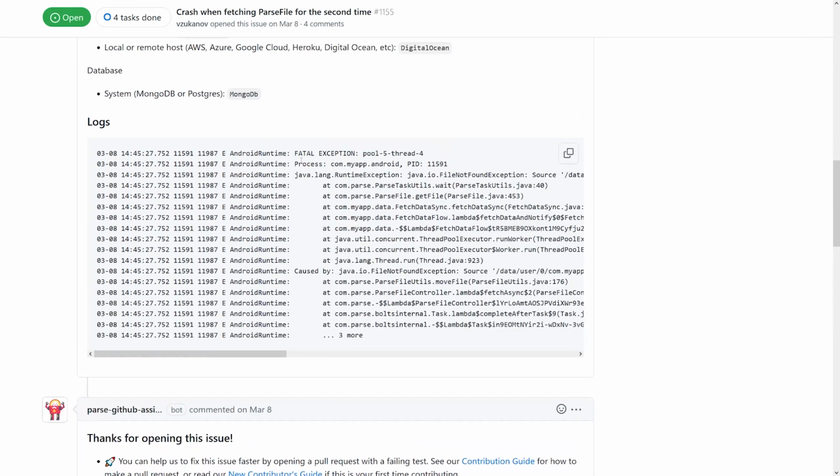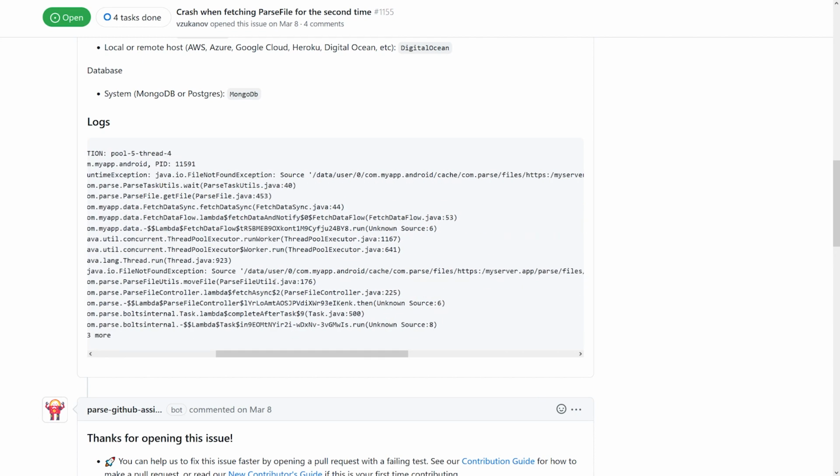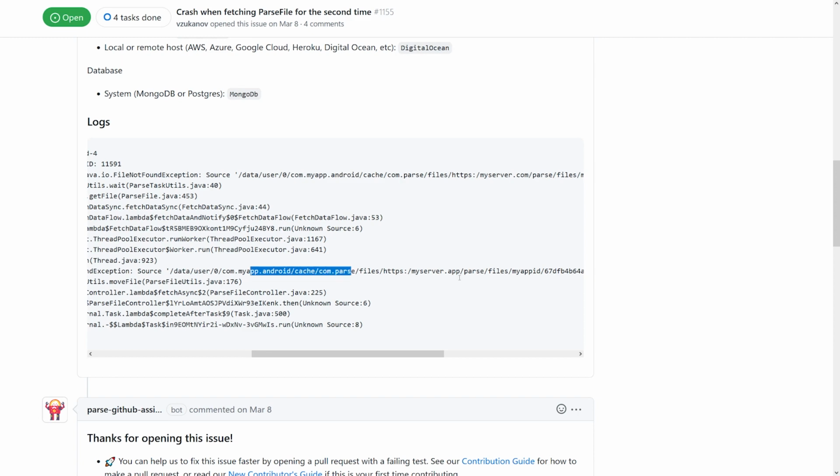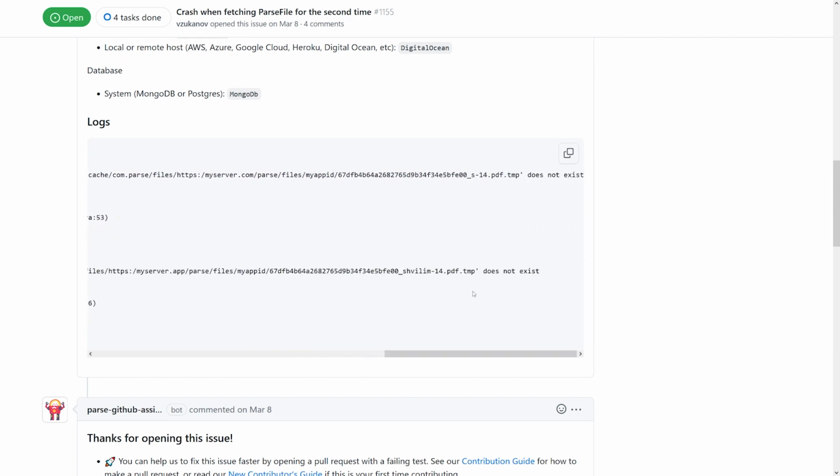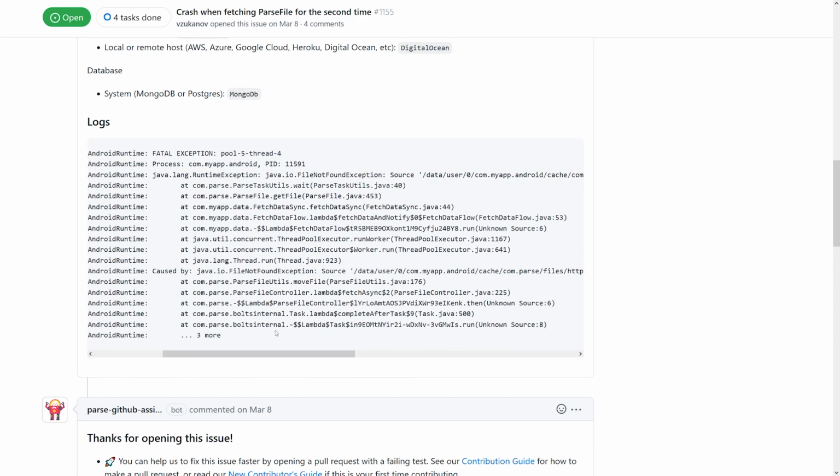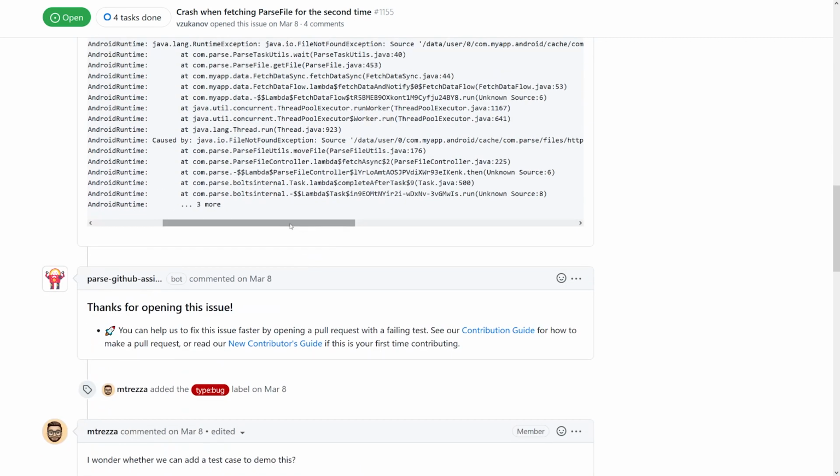Now let's scroll down to this exception. Here's the exception: caused by FileNotFoundException, source, and then some very long path does not exist. Here we have the stack, and it comes from the ParseFileController file and then the ParseFileUtils file. All right, so that's the problem, and I will attach a link to this issue in the description of this video so you can find it.